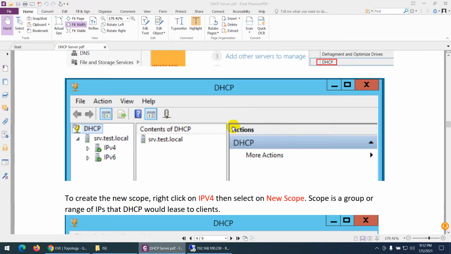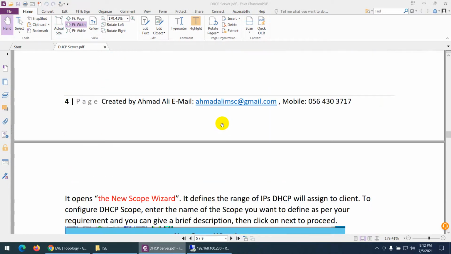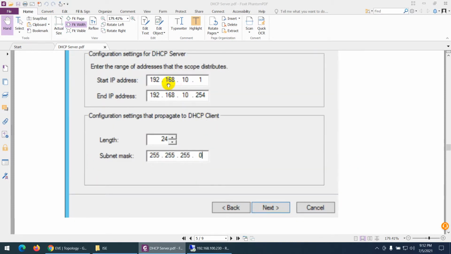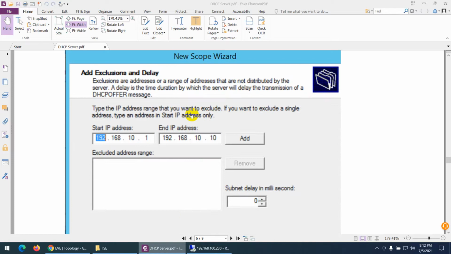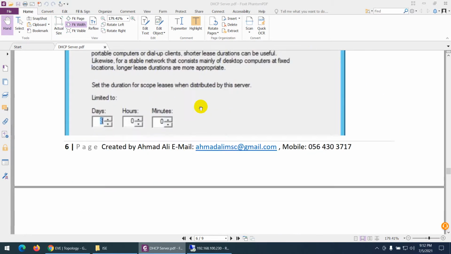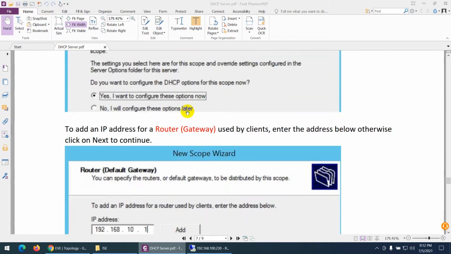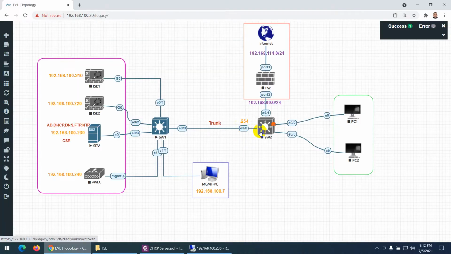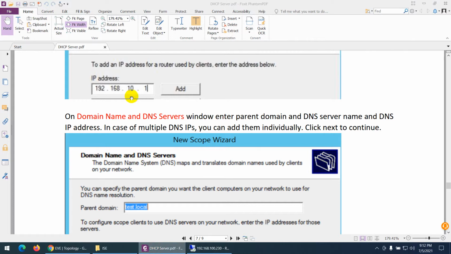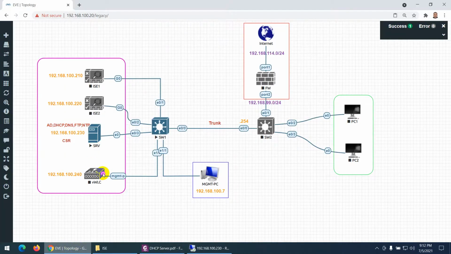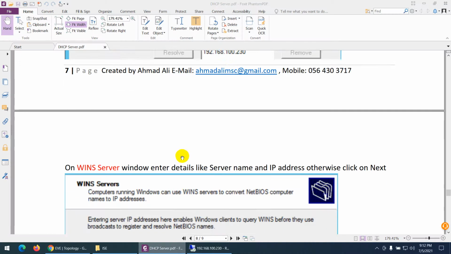We will create basically 3 different subnets. One for VLAN 10, which is 192.168.10, and we will exclude the first 10 IPs. The lease will be for 8 days, and the gateway will be 10.1. We will configure this gateway later in our topology on this switch, but right now we need to configure 10.1, the first IP, as the gateway. DNS is different, definitely this is our DNS, so we will keep the same, 100.230.